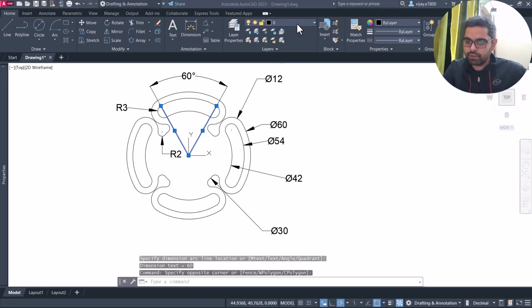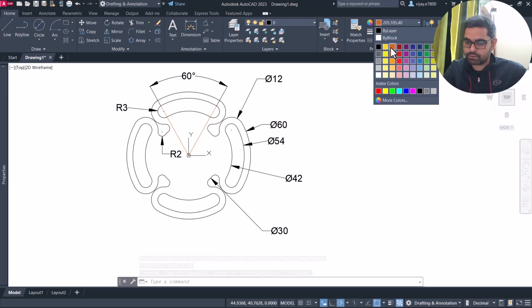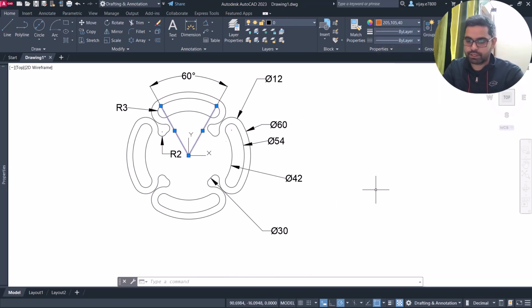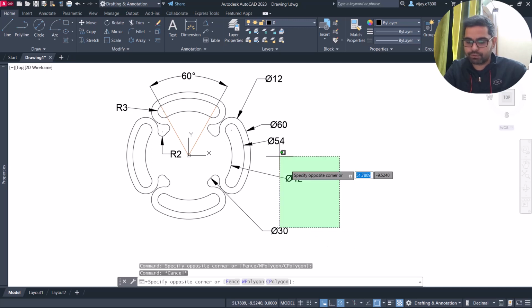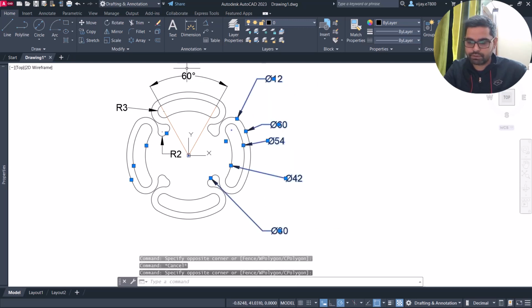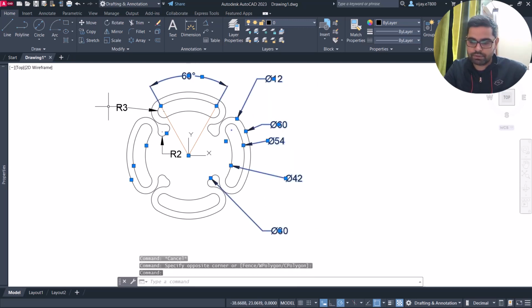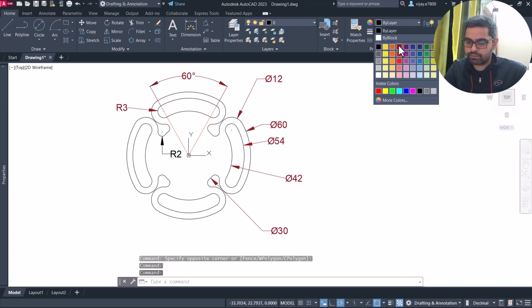Now we should change the color of all of these dimension lines so that we don't create any confusion. After that, the next thing that we are going to do is select all of these dimensions, this one and this one, and change their color as well.